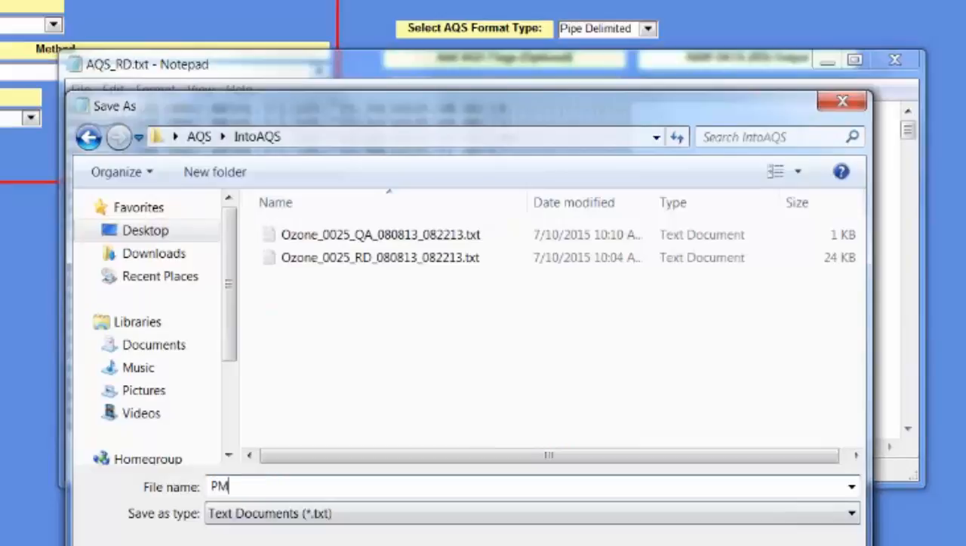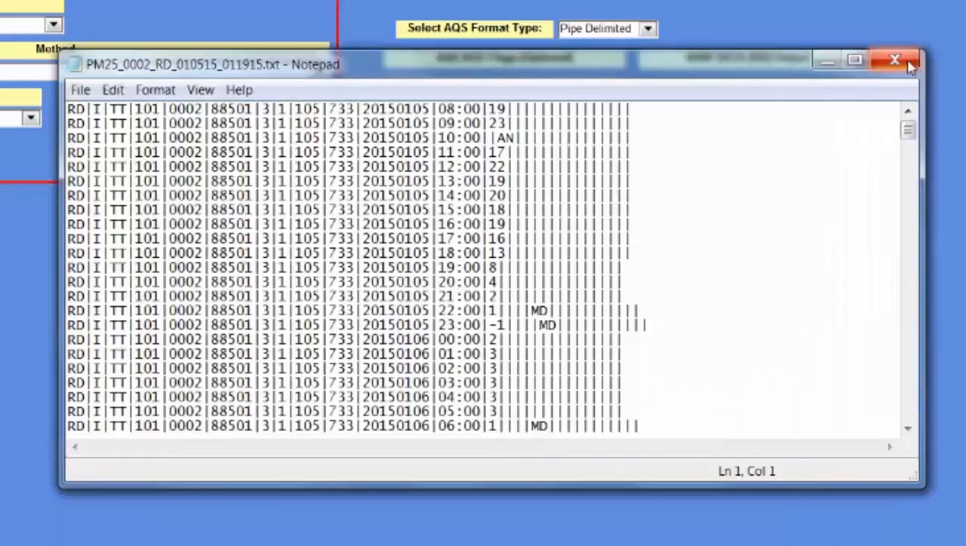So I type in PM25 as my pollutant. My site ID is 0002, and it's an RD file. And my date range is 01/05/15 through 01/09/15. So I double check that I entered everything correctly, and I click save, and then I will close this file.